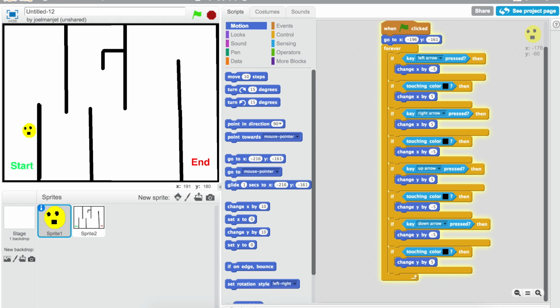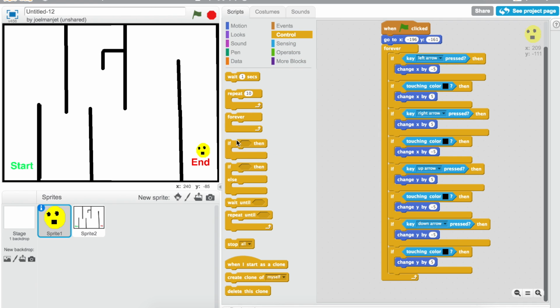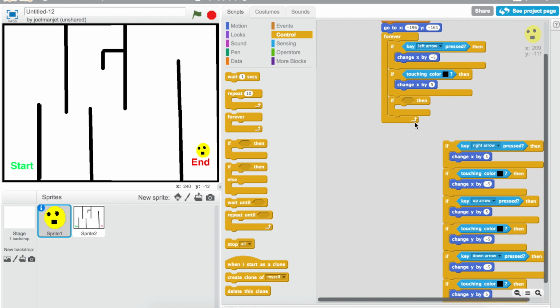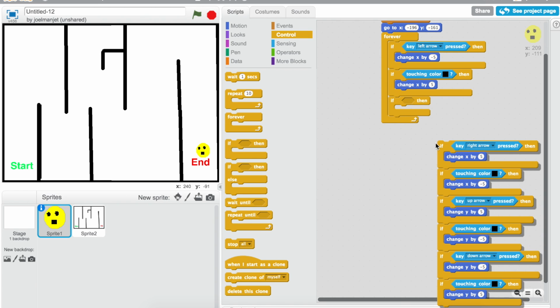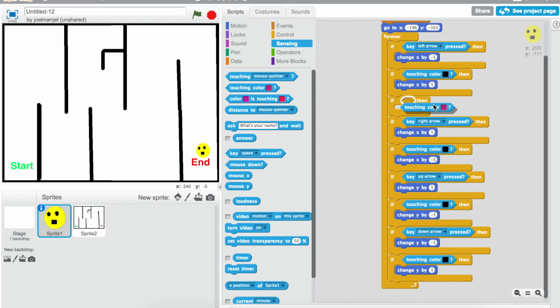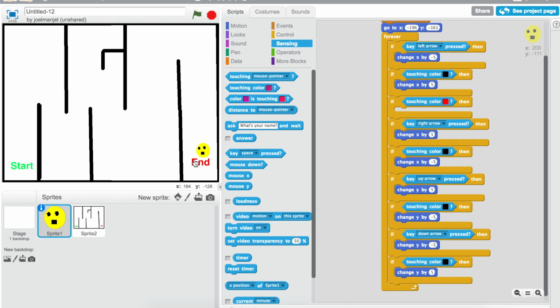Now let's see if he can bypass through the walls. And he cannot bypass through the walls. So now, once you touch the end position part, what we're going to do is make him say a word, or like make him say done. So what we're gonna do for that is stop that and take another if block, put it inside of that, and if touching color, which is in the sensing area, take this and go touch that red.